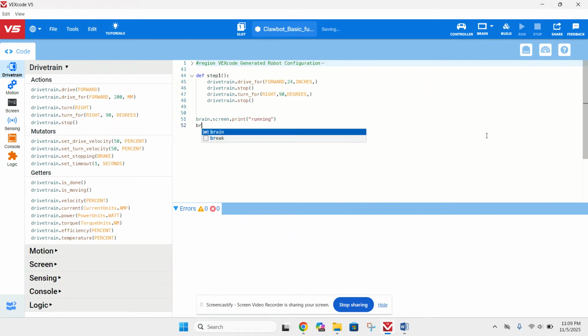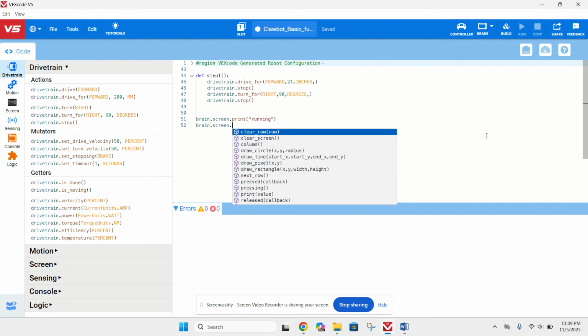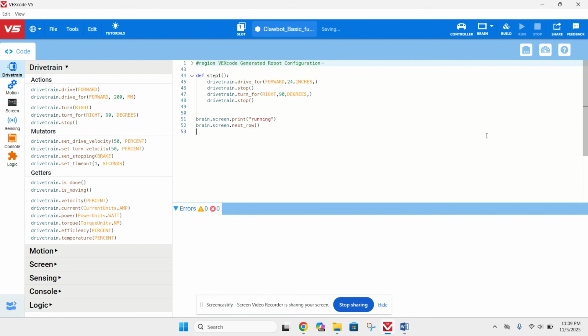Then I'm going to have the brain screen progress to the next row. So I'm going to say next row. Now what I'm going to do is call on the function that I just made. I'm going to just simply say step 1. Step 1 again. And I'm going to do this a third time. And now I'm going to call on it a fourth time to drive around the square.